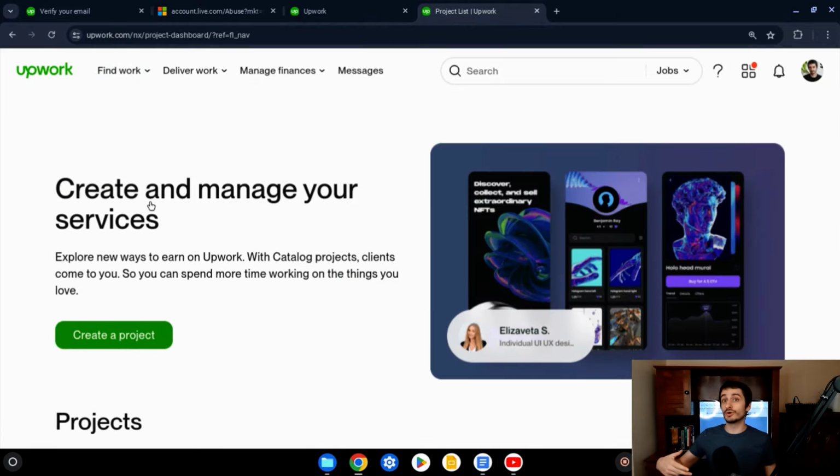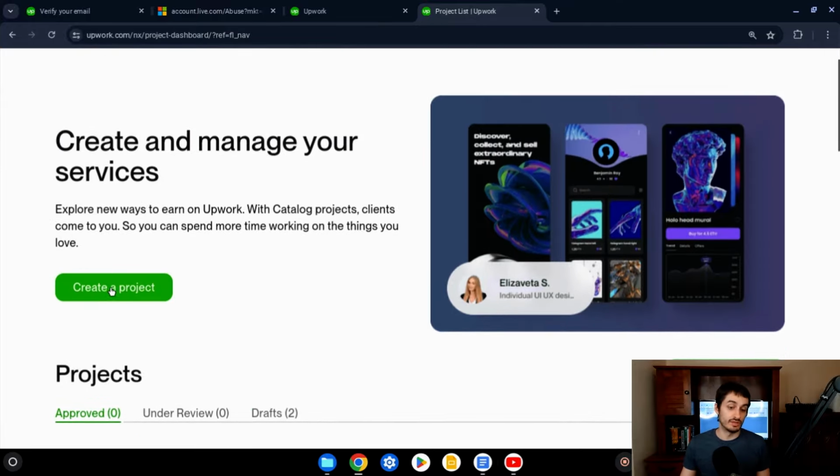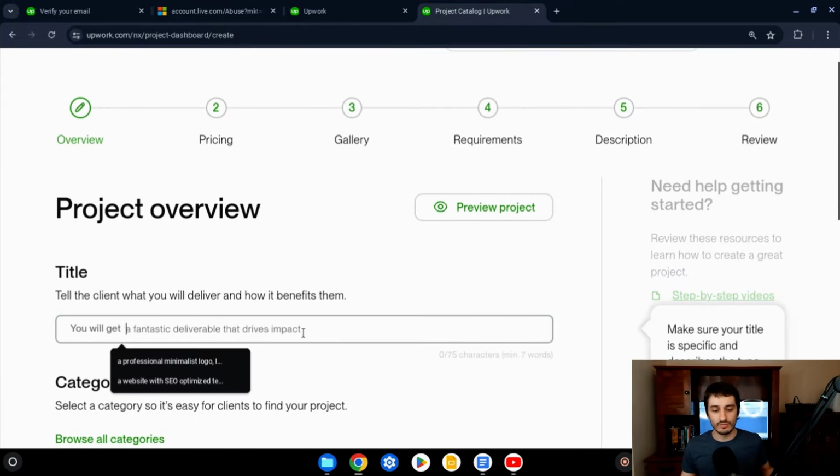So remember earlier, I showed you projects, which are these sales pages that freelancers build that clients can find, click on, read, and decide if they want to hire you based on this. Well, in this section, I'm going to share with you how to actually create a project. As you can see here, there's the green button that says Create a Project. Click on that. First thing, we want to create a title.